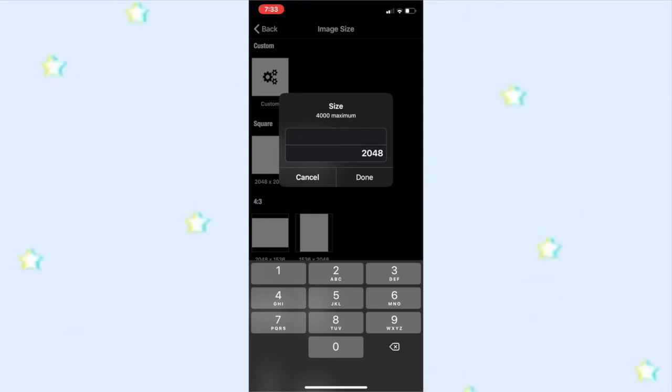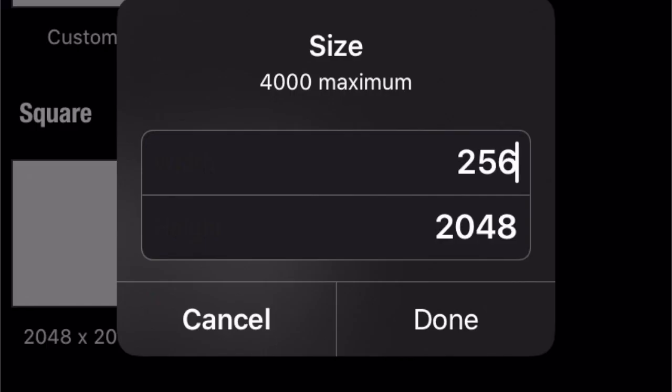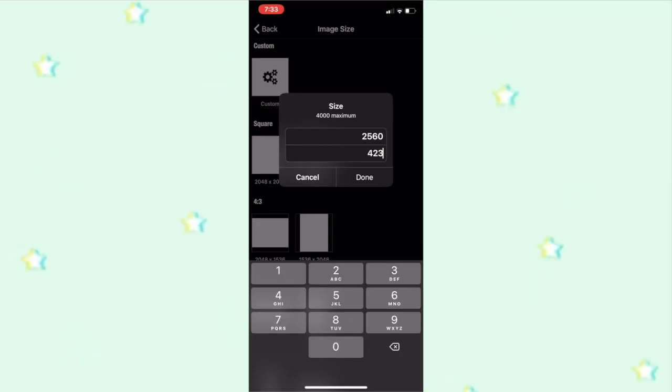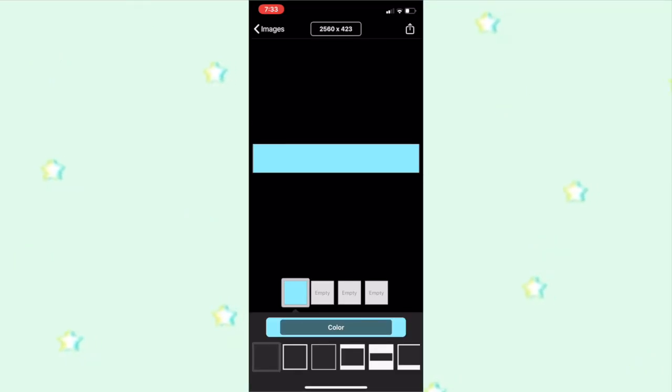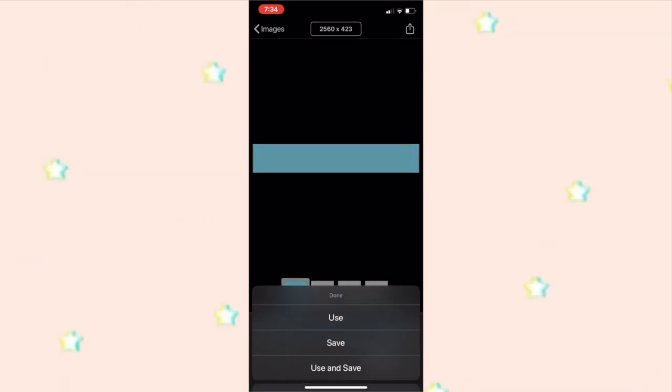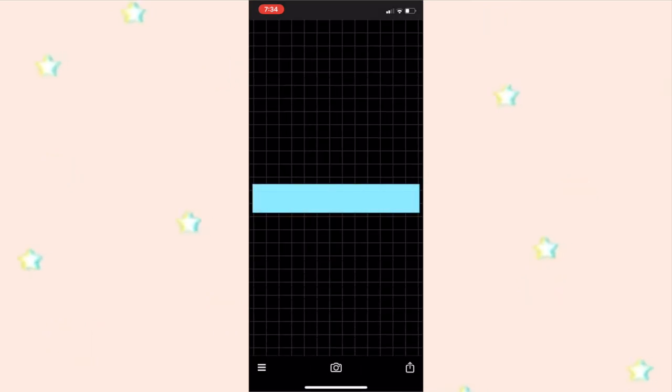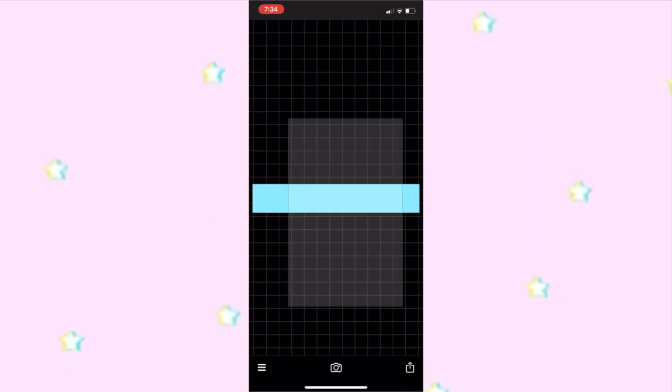So the size you need for a banner is 2560 by 423. I know this looks really thin. This is not the size for the entire banner, but it is the middle part, basically the section that you will see on a computer. We will do the rest of the background that can be seen on a TV in a bit. Click use at the top, and as you can see, we now have our banner.